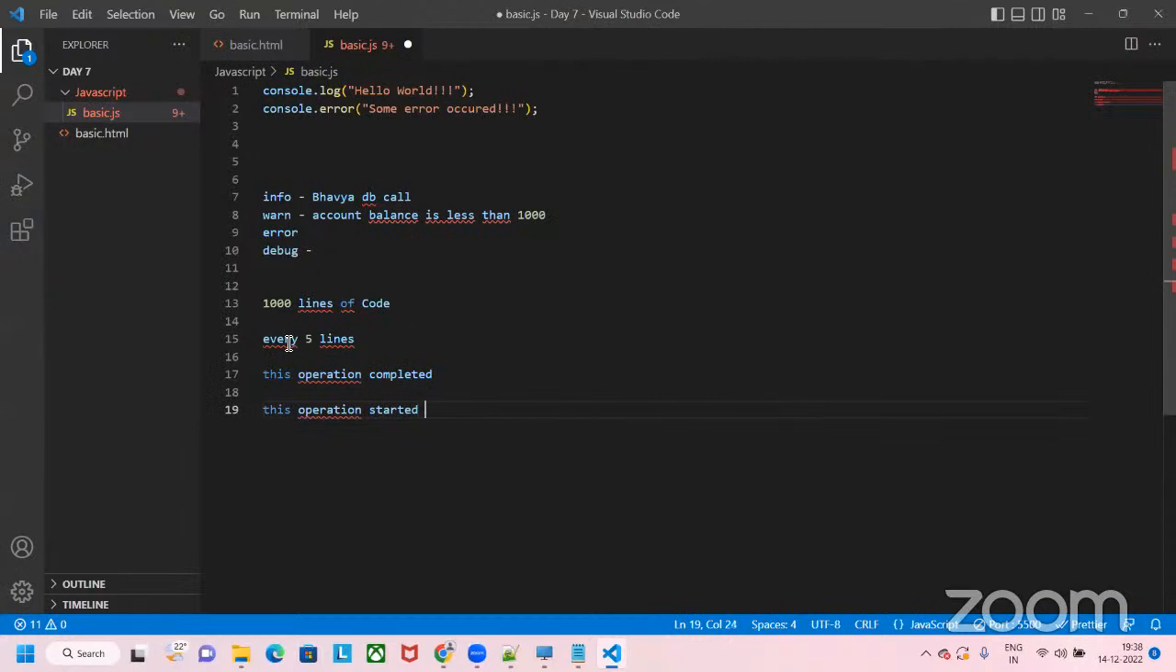Somebody is asking me, what is the difference between info and debug level logs? If you have a method that is providing high-level information, then it is info. And if it is providing each and every piece of information, then it is debug. It is like a police investigation.